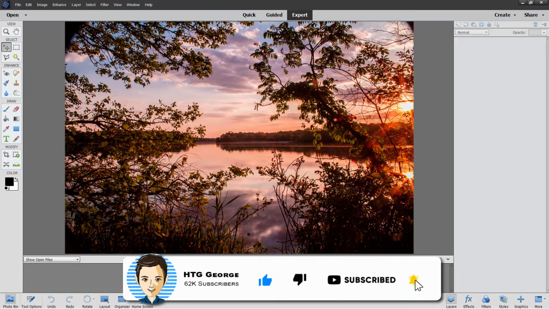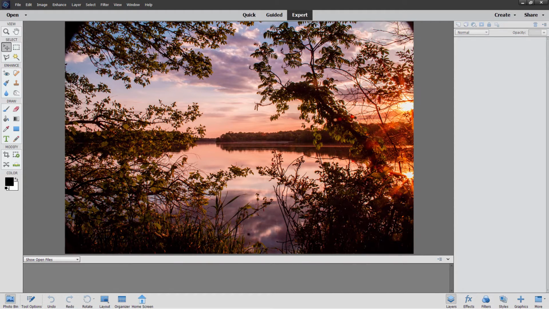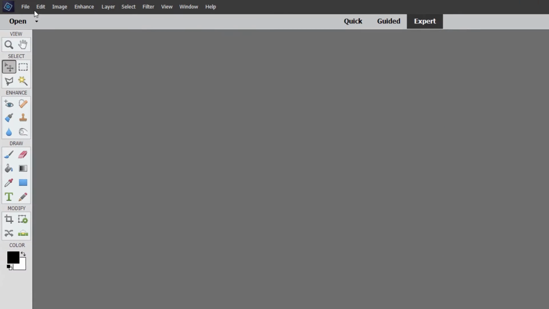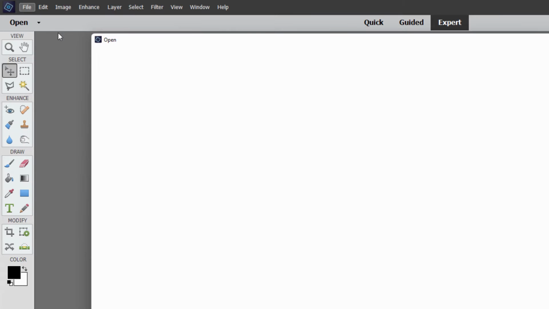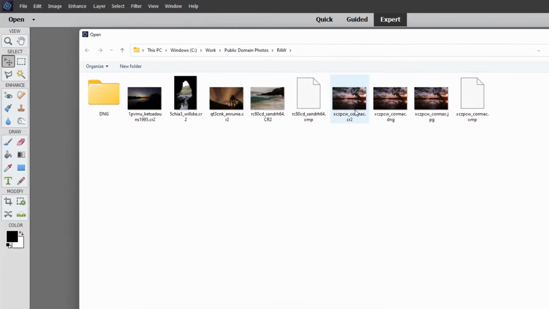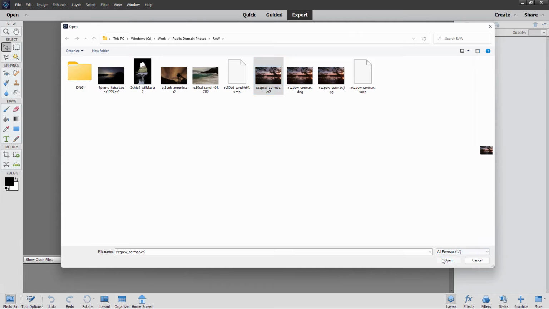Now you can't edit them directly in Photoshop Elements, so you have to use a different program for that, but it's kind of built into Photoshop Elements. Let's see where that is. Go up here to the File menu, come down to Open in Camera Raw right there. Click on that. Choose your raw file. I have one right here. I'll use this one. Choose Open.